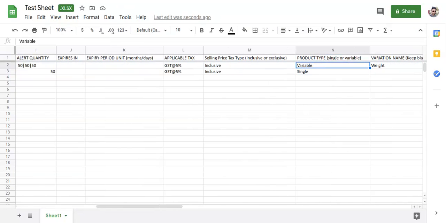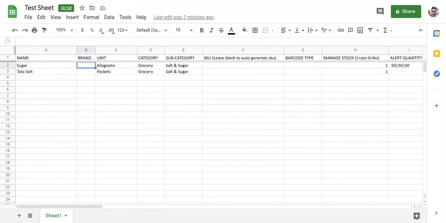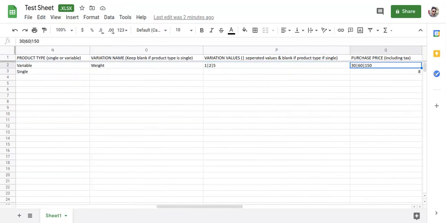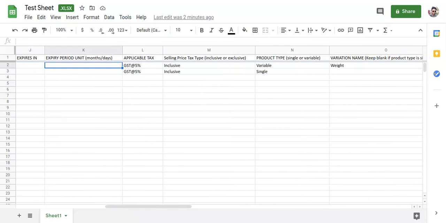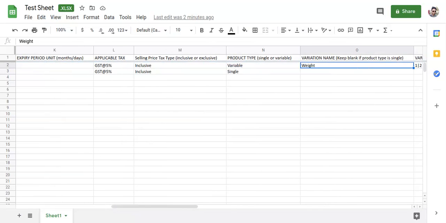So my product is variable. Sugar is variable, you can see. I have put here variable, and Tata Salt is single. You can see, so I have to put the variation name.